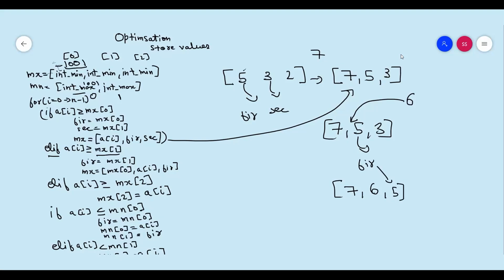Now let's say that the next element that comes in is greater than or equal to mx of 2. That is, it is the third greatest element. You can also exclude this equal to part. So let's say the next element that comes in is 5 again. So what you will do is 7, 6, 5. As it is equal to, you don't need to do any operations. But even if you do the operation that you replace this value by 5, it remains the same.